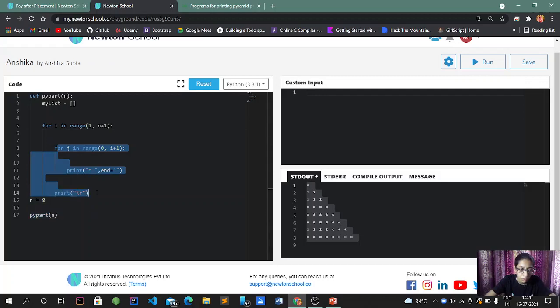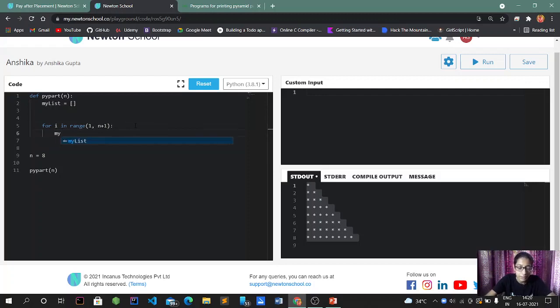Just let us join that. Okay, so I write my list, for i in the range of 1 and n plus 1. Now comes my list again. I want to append, so I use the append operator in that. For writing the append operator, you are writing the append also, and you are forming that append section. So it won't be happening again and again.